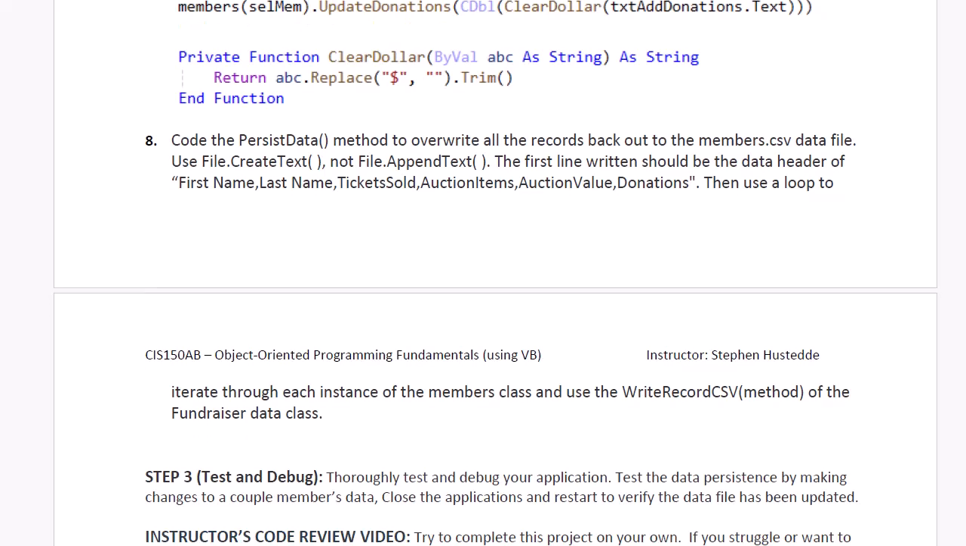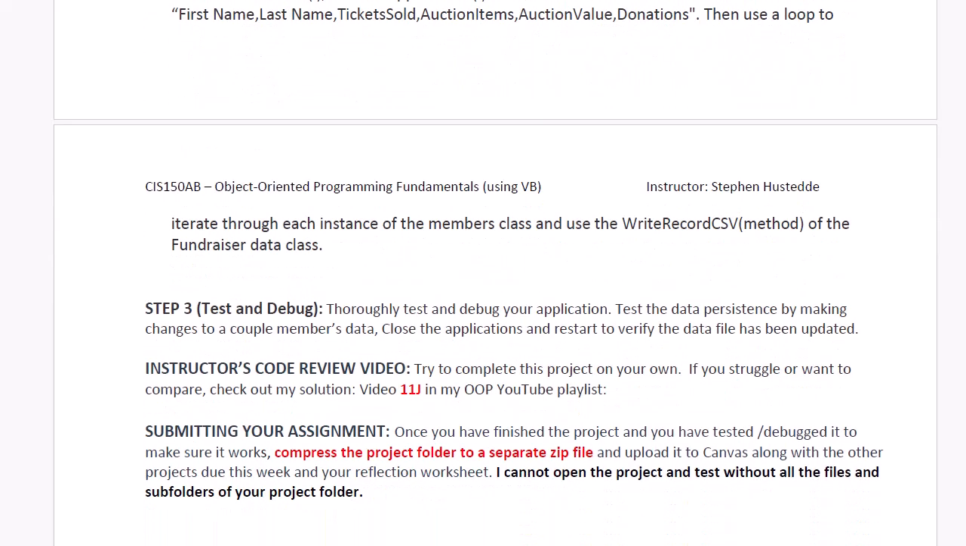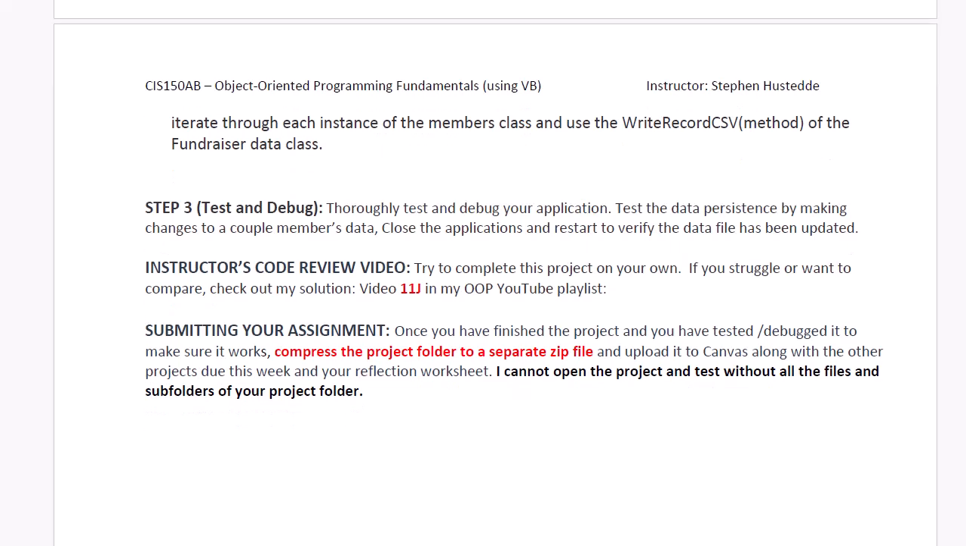So we're going to create a persist data method that will overwrite the old members.csv file with the new data. Make sure that you add that header file down that first line, otherwise you will lose that first record of data. And we want to test and debug. In testing, make sure that you make some changes to the data, close the application, open it back up, and verify that those changes have actually been recorded to the data file, so we know that the data persists.